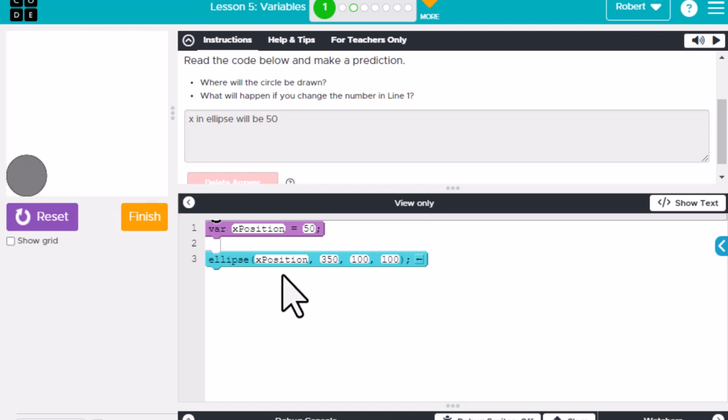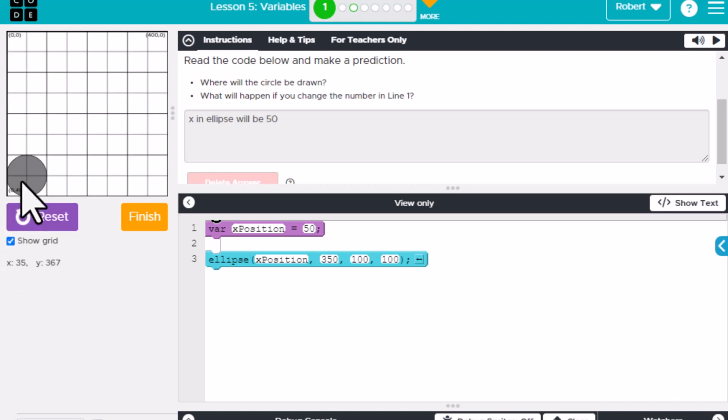So that sure looks like that, where it's going to be over 50 and then all the way down at the bottom. And if I look at the grid, I can see that, look at that, the x is 50 and the y is 350, which is what these are. So that's what the prediction is. Hopefully this helps you.